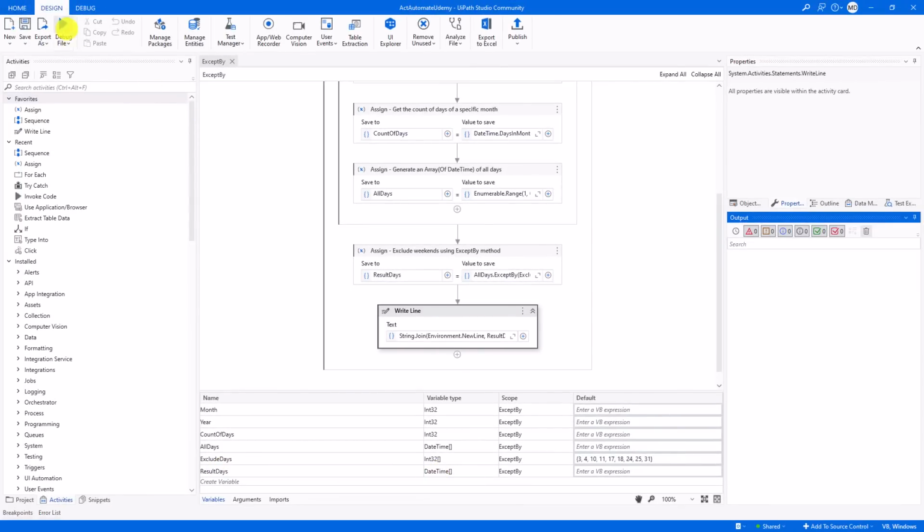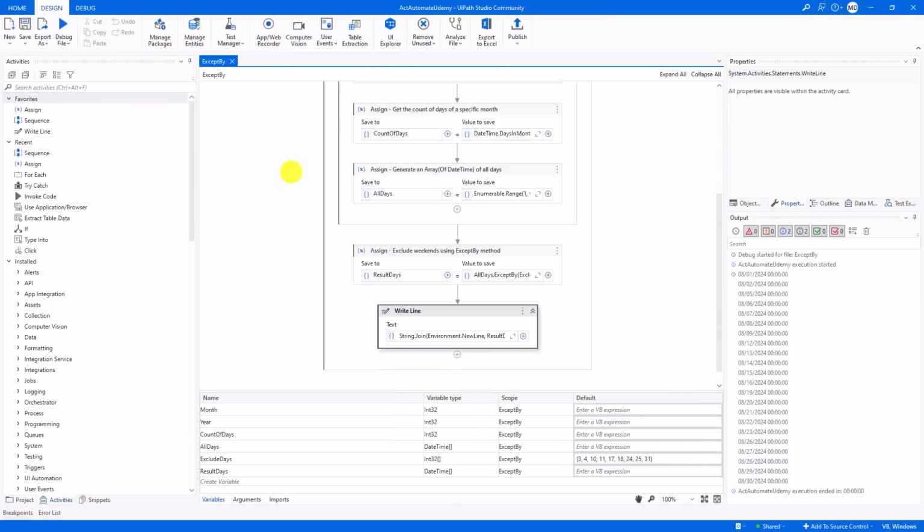Let's run the code to check the output. The result is an array of DateTime objects for all the days in August 2024, excluding those specified in exclude days. And that's how you can use the first overload of the ExceptBy method to filter dates effectively in UiPath.